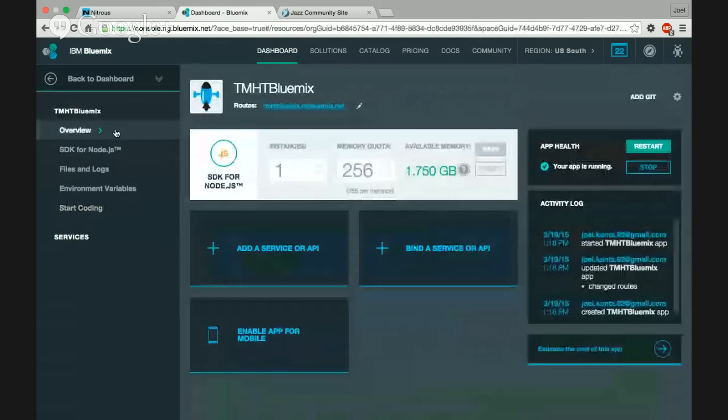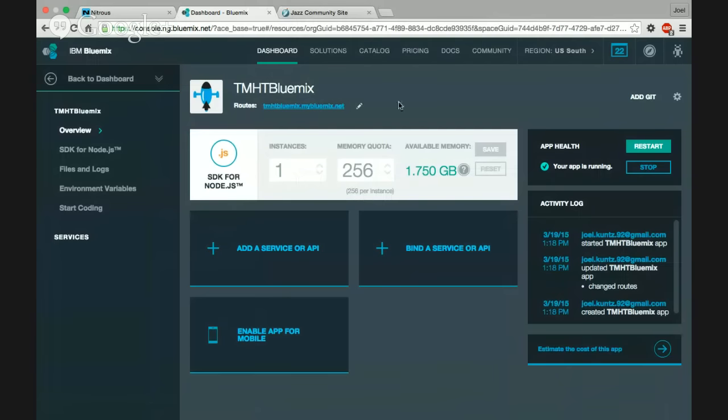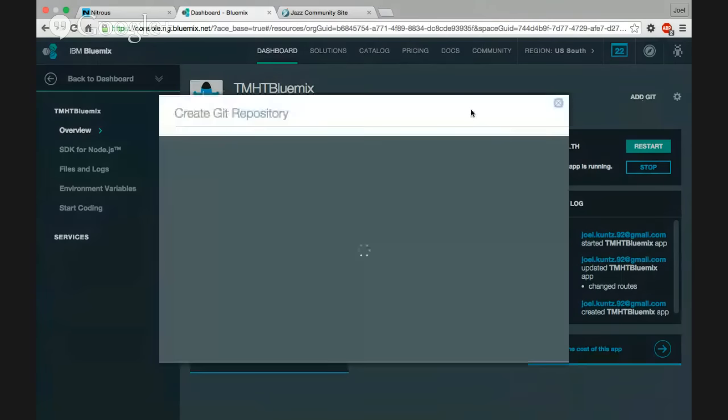So you go to Overview on the left, and then we can see the routes here. So this is our default application. If we click that, here's our default app. Pretty boring at the moment. So if we go back to the Bluemix interface, in the top right, we can click Add Git.